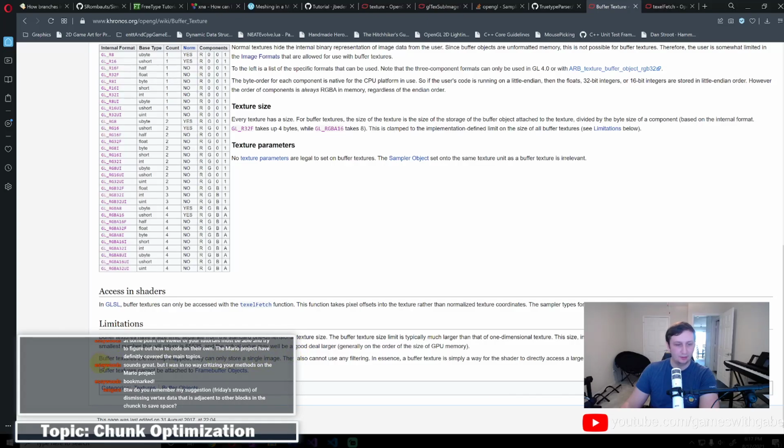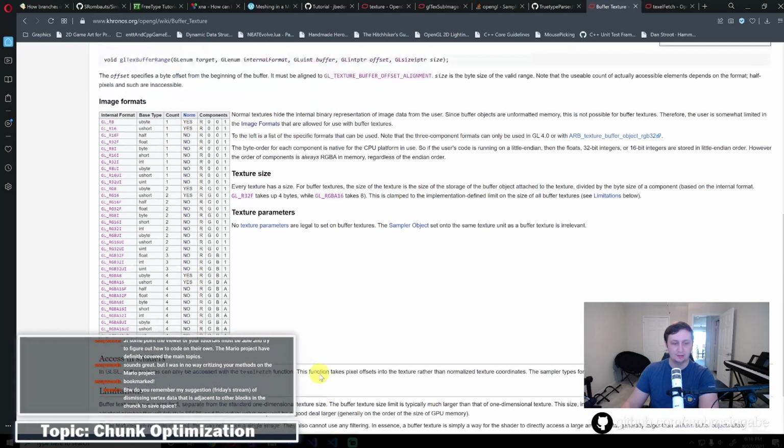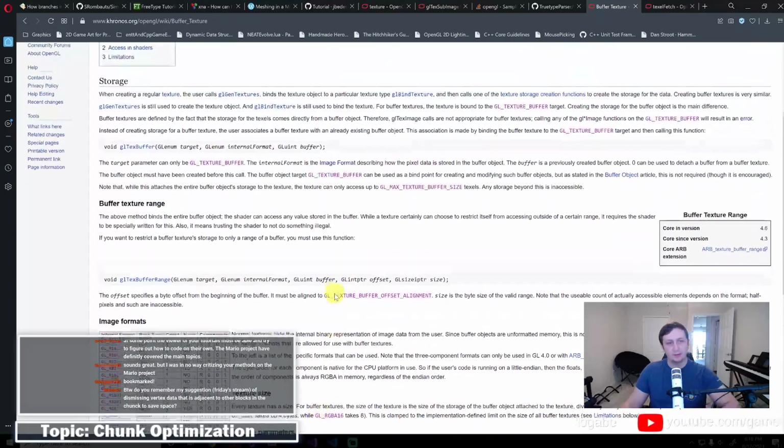Okay, cool. So buffer textures are not mip-mapped. That's also good. They cannot use any filtering. That's also good. So in essence, a buffer texture is simply a way for the shader to access a large array of data, which is exactly what we want, generally larger than uniform buffer objects will allow. Buffer textures cannot be attached to framebuffer objects. Okay, so that's all fine.